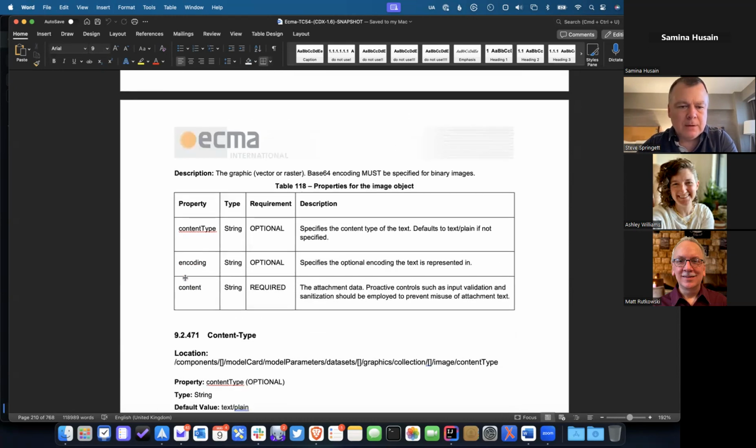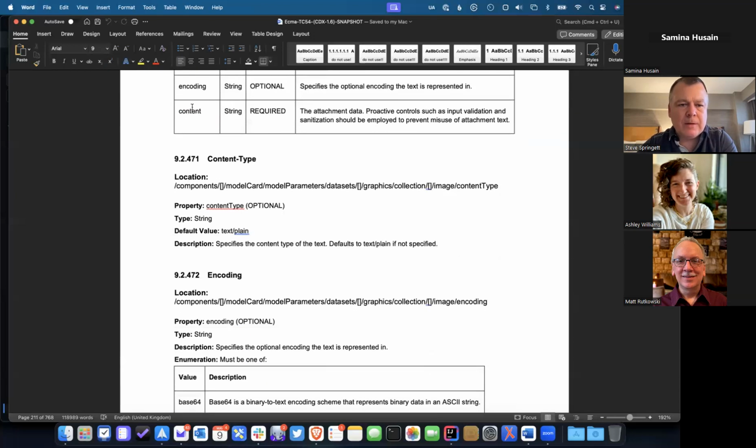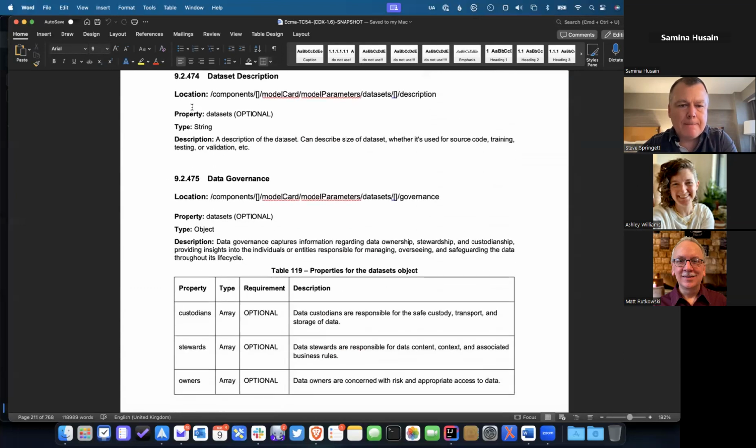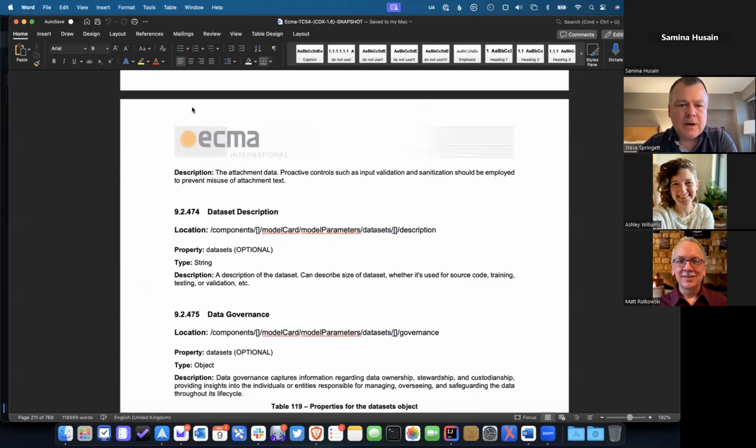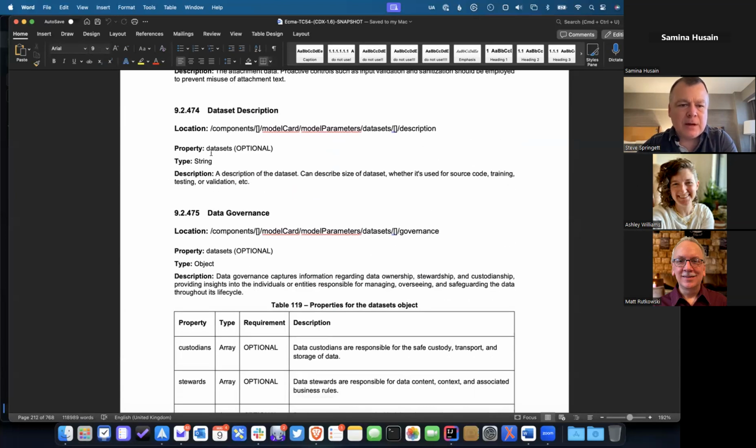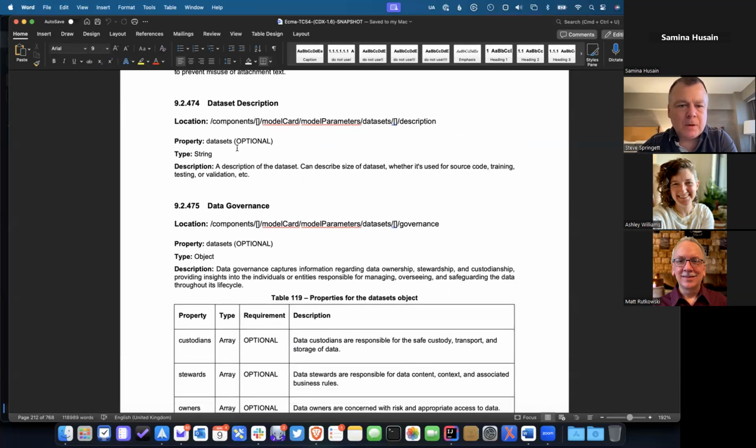The image data itself, again, you're going to have a content type. So it could be, you know, a JPEG or PNG, that would be the content type, right? If you optionally wanted to encode that, base64, for example, and then of course the content for that. Data governance or description, I guess. This is a description of the data set. All data sets do have a description.